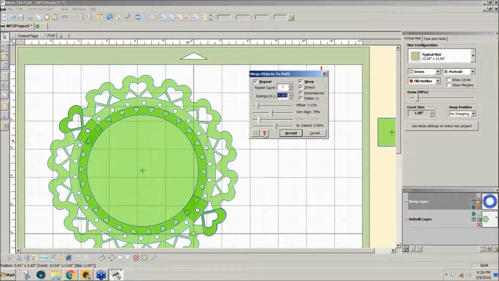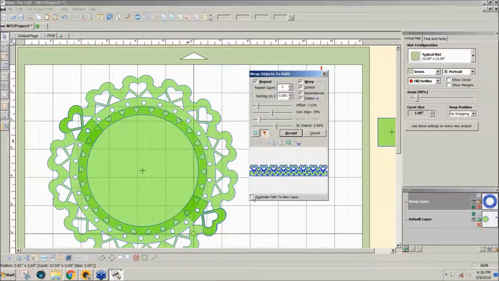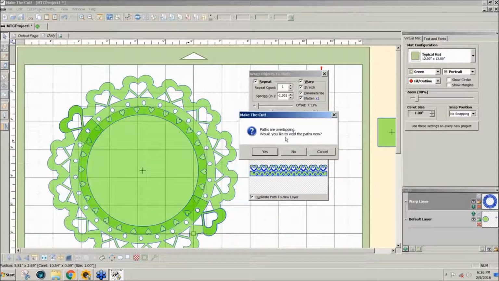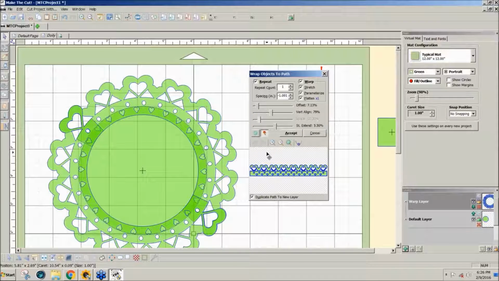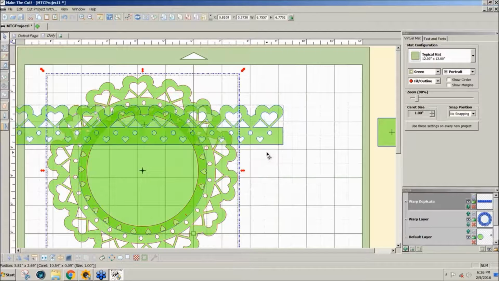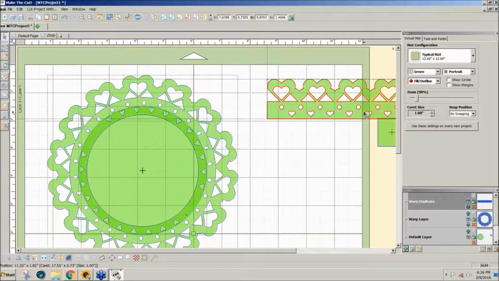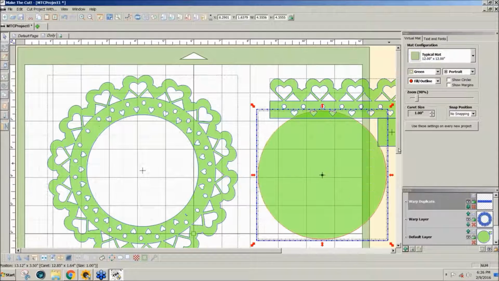I'm going to click this red lightning bolt and tell it to duplicate my path, because again I forgot to make a copy, and I need to remember to make a copy, but it allows me to make a copy here. I'll click accept. Would I like to weld them? Yes, I'll weld them. So I'll move my duplicate over here. If I move this circle out of the way, you see that I have a really nice frame.